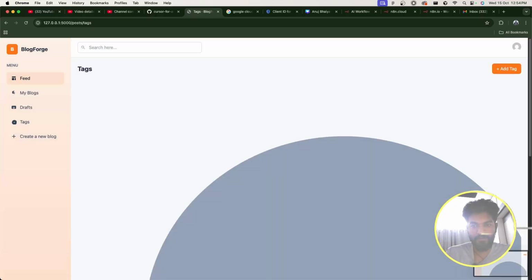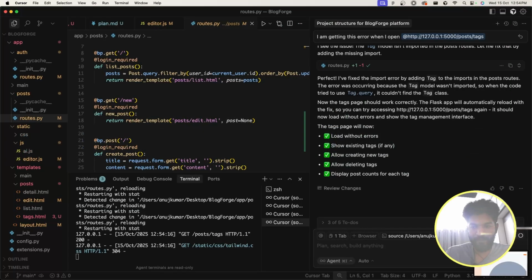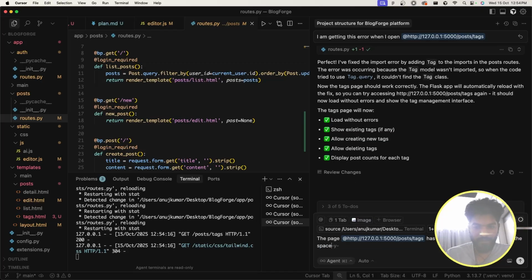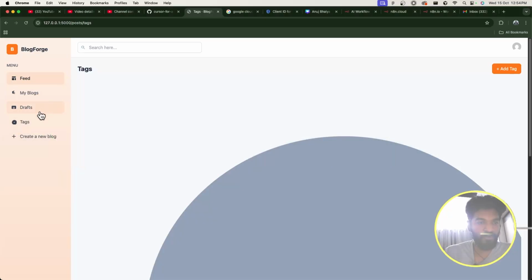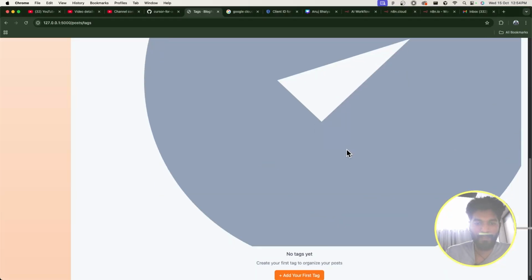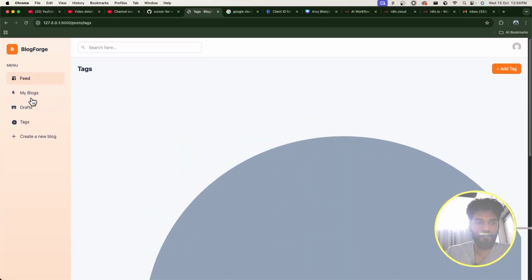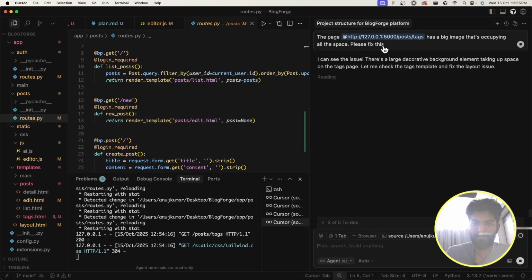Okay, so I'm just gonna say again, pass this as screenshot, and the page, basically this URL, has a big image that's occupying all the space. Please fix this, right? So basically it's allowing us to create a tag which you can add here, or no tags yet. If there are multiple tags, then you can see those tags here, and then basically you can attach those tags to blogs probably, right? So let's fix this issue first, so that is fine.